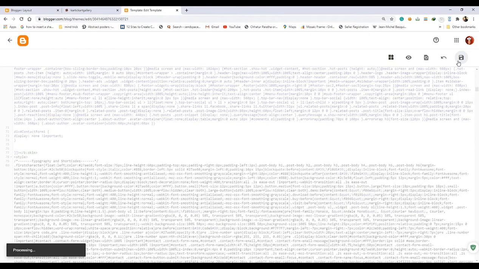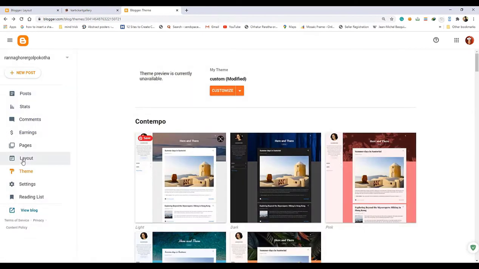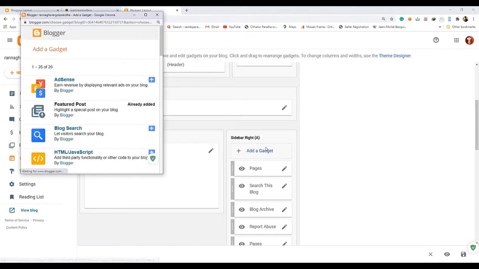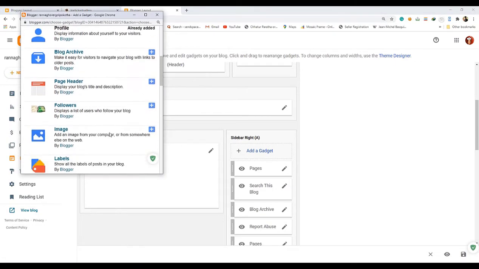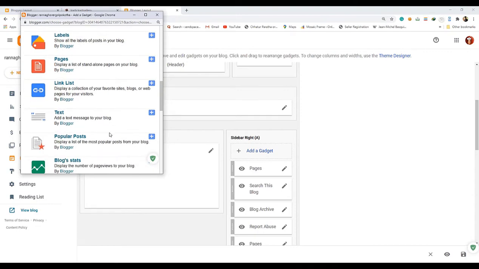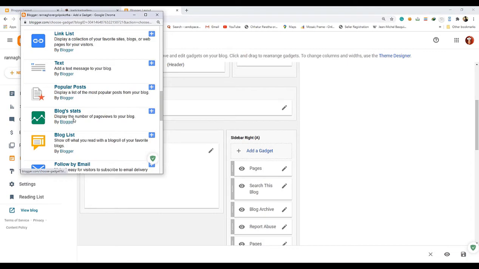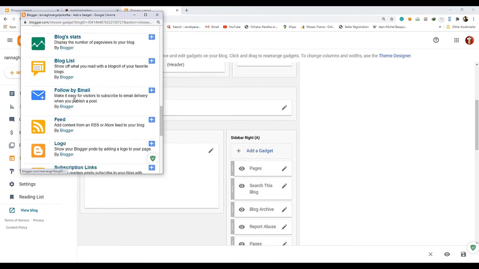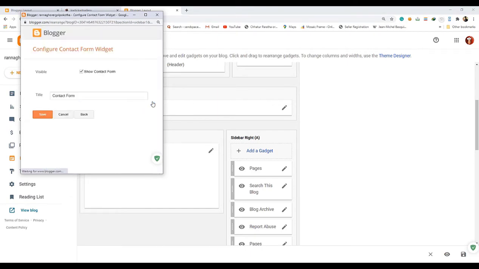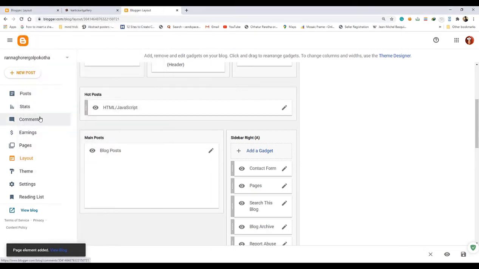This is very important. If you do not paste this code, it's not going to work. Now go to Layout. From Layout you need to add some gadget. Scroll down, and you can see a blocks list. Here you can see Follow by Email, and lots of other things. This is the Contact Form, and we are going to use this. Hit here and save it. You can make different positions for the gadget, so it's up to you.